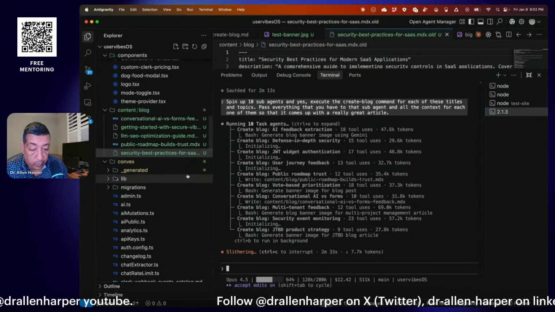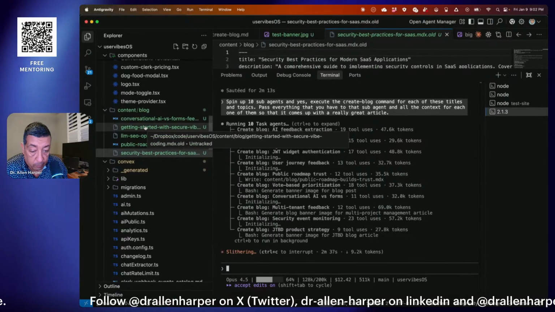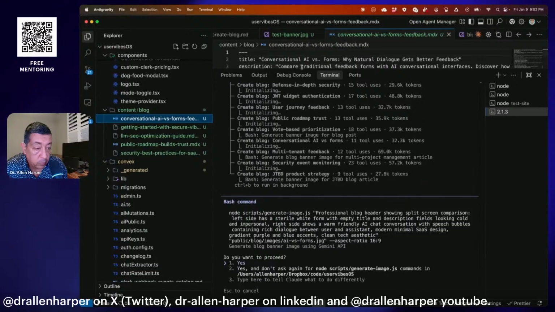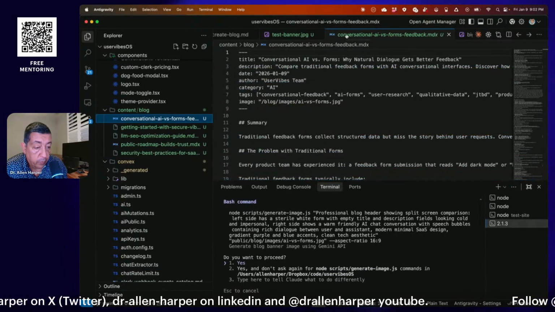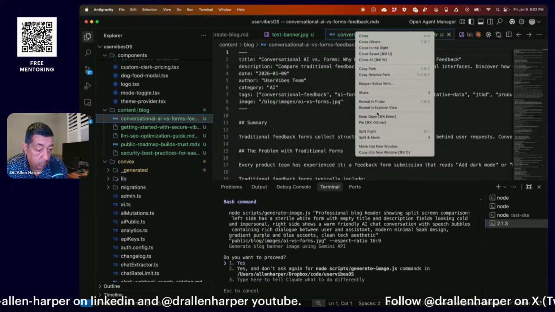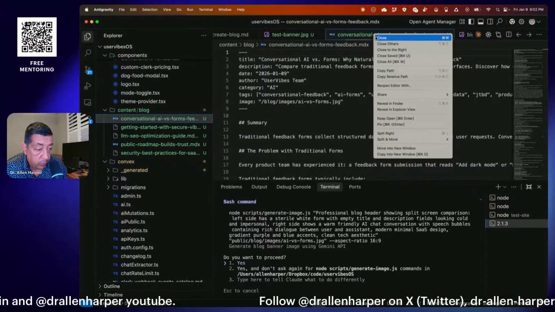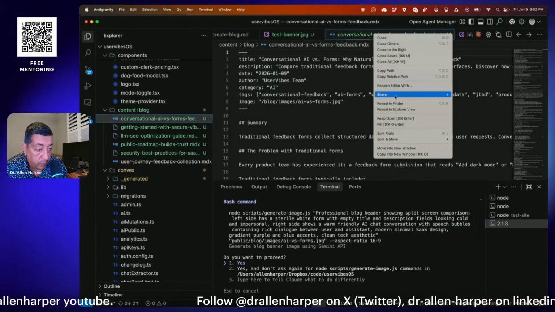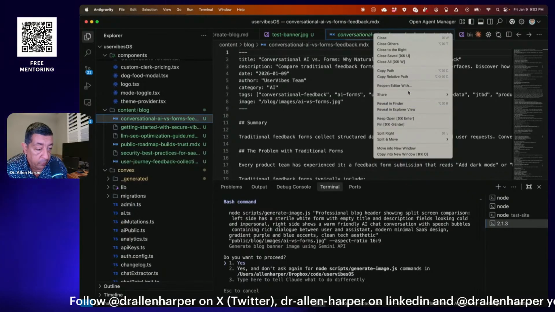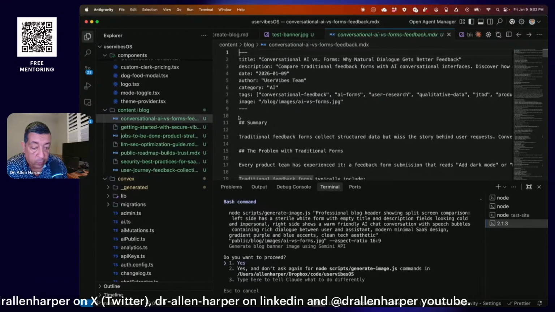Okay, guys, look, we got articles popping in. Okay, here's one. Conversational versus forms. Let's preview it and see what it looks like. Where's my preview? I thought I could preview that. No, it's an MDX file. I guess I can't preview it. MDX is different than MD, and apparently you can't preview that, but that's okay. We'll see it on our website.